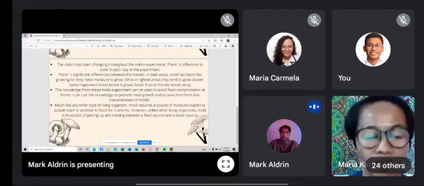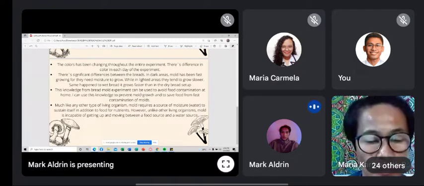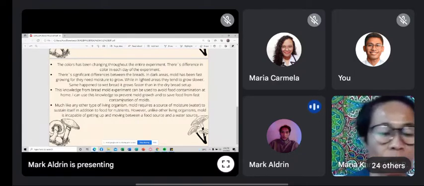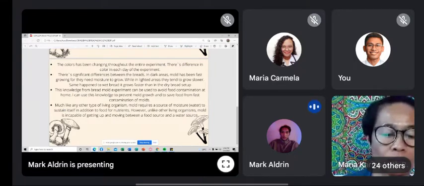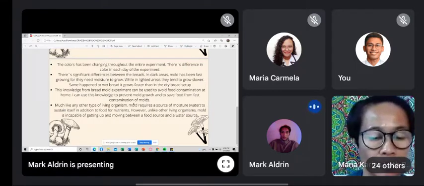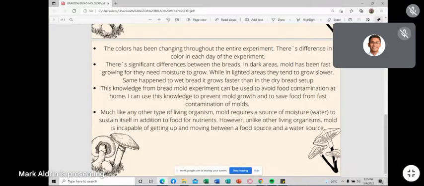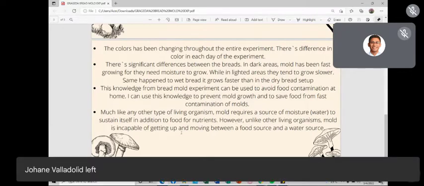This knowledge from the bread mold experiment can be used to avoid food contamination at home. I can use this knowledge to prevent mold growth and to save food from fast contamination of molds. Much like any other type of living organism, mold requires a source of moisture to sustain itself in addition to food for nutrients. However, unlike other organisms, mold is incapable of getting up and moving between a food source and a water source.